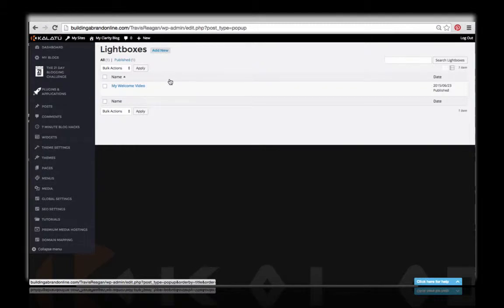Now, let's get an understanding of what Lightbox is. Lightbox is a plugin that allows you to create an exit pop-up or a pop-up that will appear after a certain time delay on any page that you desire. So you could have it on your entire site, on your specific posts, or on just one actual page. You can have it anywhere you want and it can function however you want. So let's take a look at the setup and options of how this looks.